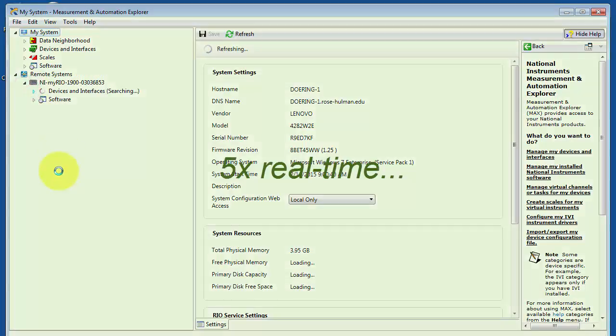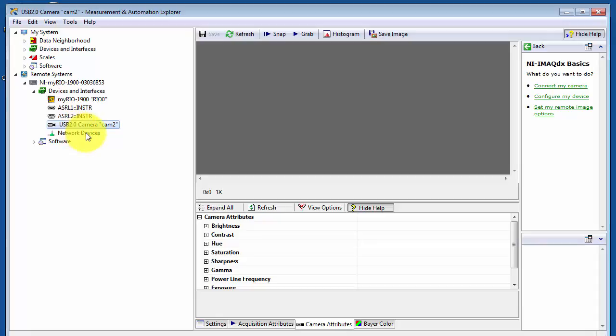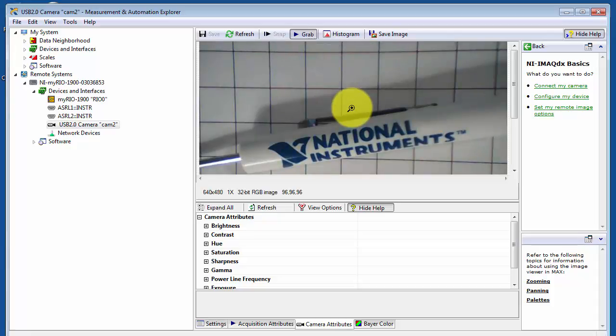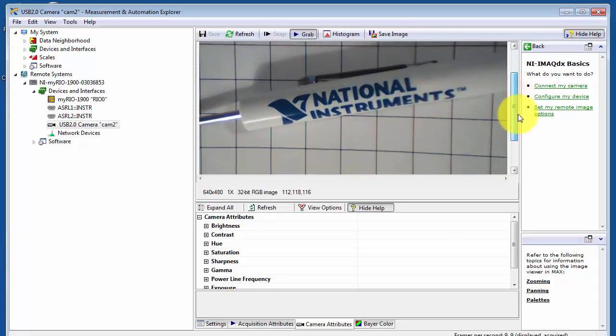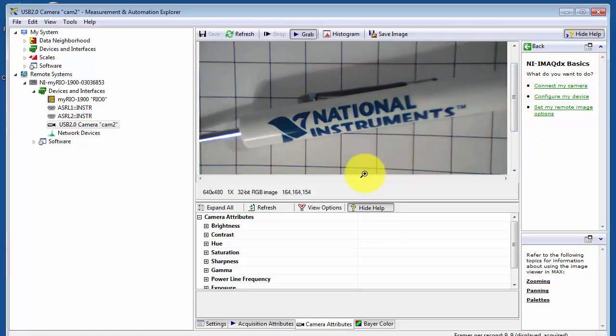Looking under the myRIO devices and interfaces, and here's my connected camera to myRIO. It's showing up with the handle cam2. Go ahead and click grab on that. And it's pulling in a 640 by 480 color image.